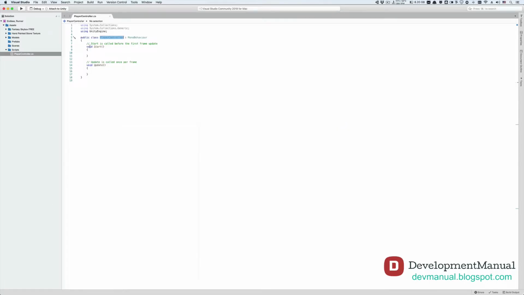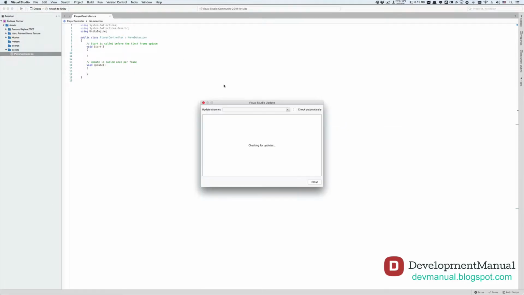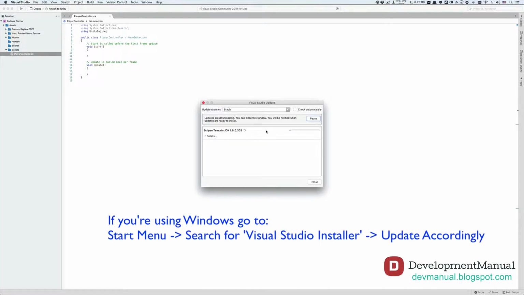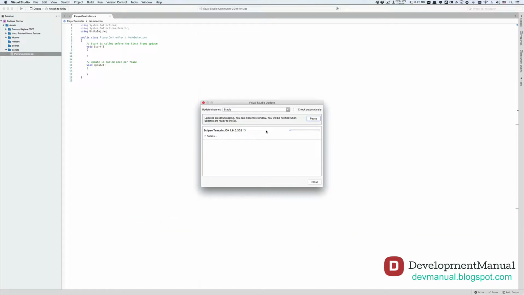And don't forget to update your Visual Studio to the latest release. If you're on Windows, just go to Visual Studio Installer from the Start menu and update your Visual Studio accordingly. It looks like I have to update mine. We'll resume this tutorial after it finishes.